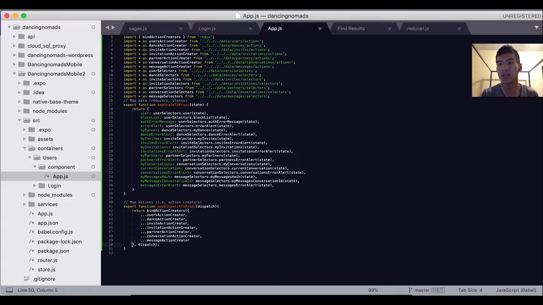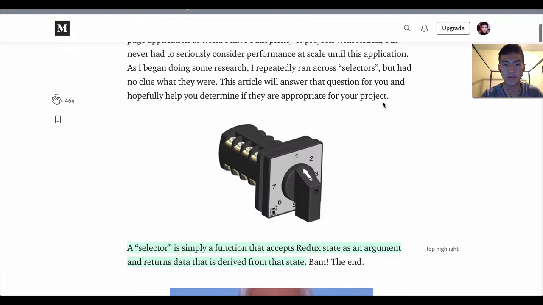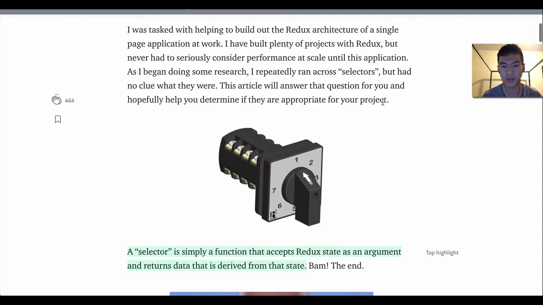Now, you must be asking questions such as what's a selector, what's an action, what's a reducer. Well, that's all really technical Redux stuff, and I'm not really going to go into the details, but we're going to go through the definitions of them. So this is pretty much what a selector is.